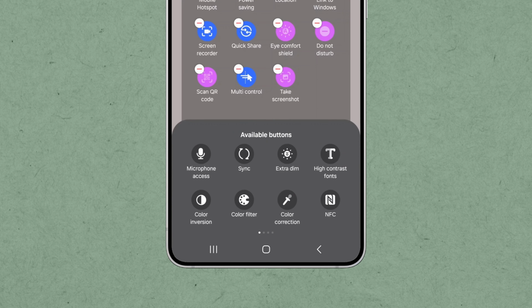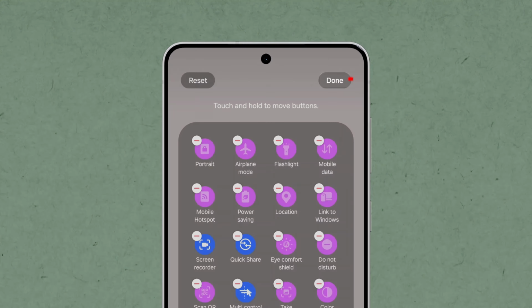If you have more tools than fit on one screen, just drag more icons in. It will create a second or third page automatically. Swipe left or right on the panel to access them easily. After, tap Done when you're happy with changes.